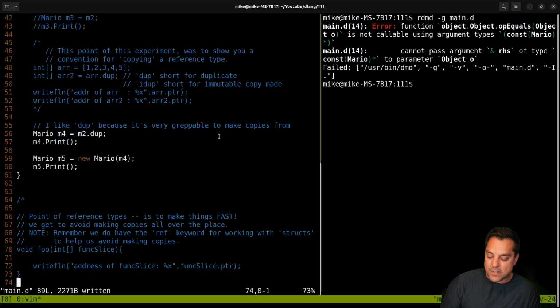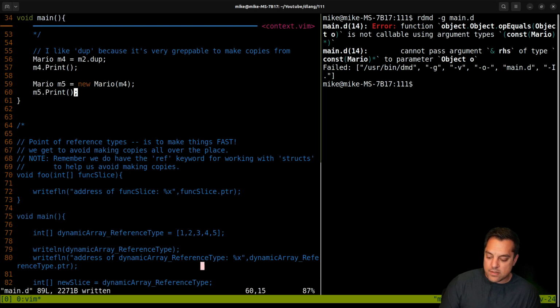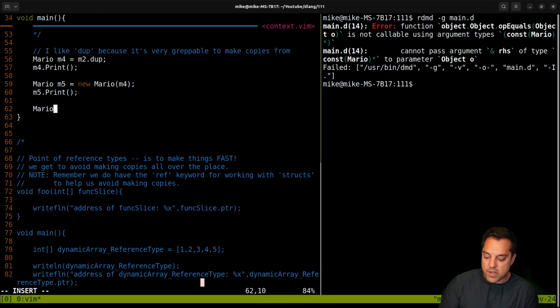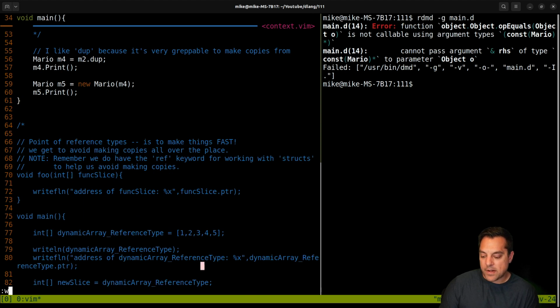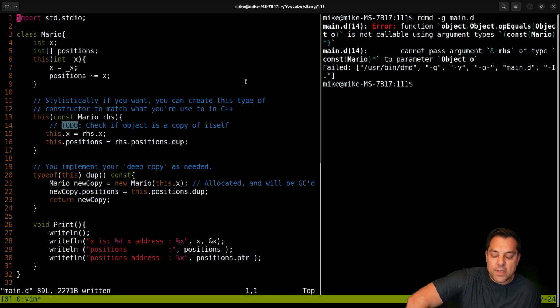Well, you'd sort of add this circular situation where you'd say like Mario m6 equals m5, and then you try to construct Mario m6 equals new, let's see here, like new Mario m5 or m6 for that matter. Okay, so that's the basic idea of what you want to prevent there. But anyways, folks, hopefully that makes sense here.